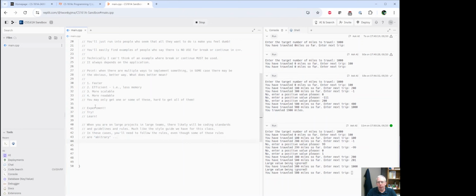Because the rule could be A or B. Variable naming is a great example, right? Three very valid ways. And what I say is, I don't care which way you use, I just say be consistent, right?